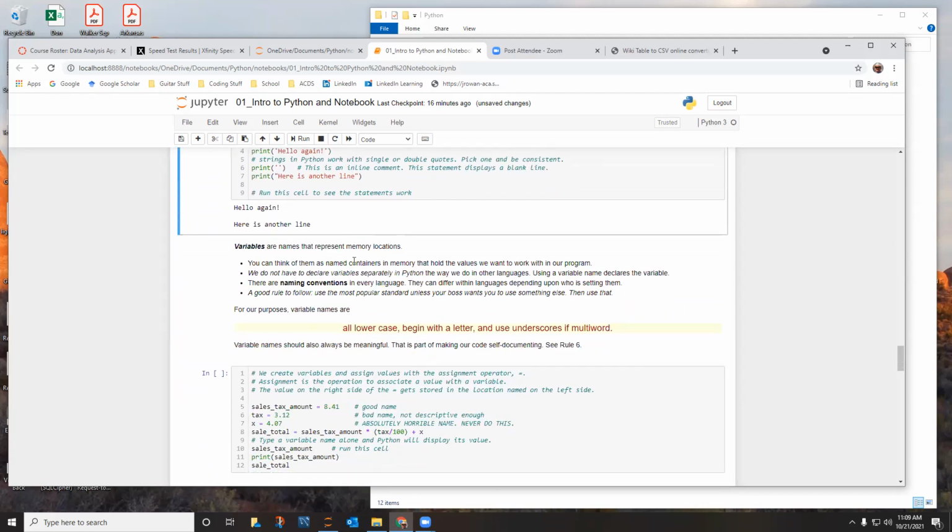As we were saying, like for that my_var, variables are names that represent a location in memory. You should think of them as a named container for what you want to put in your program, almost like a label.